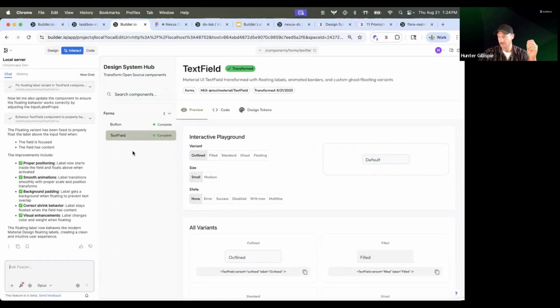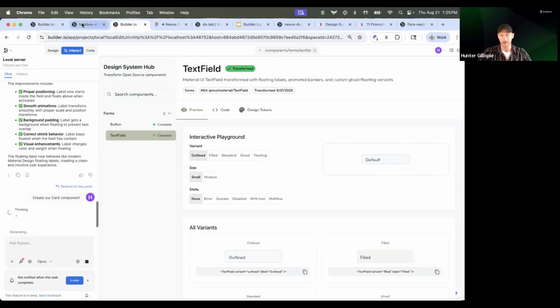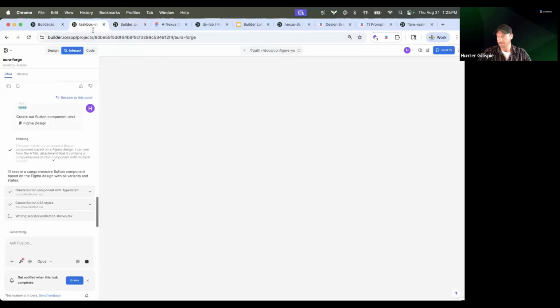But I'll show you how we can install that. We're going to actually do that on this repo here. And let's do one more component. We'll have it create a card. And then after that, we'll actually build out some documentation here and we'll go ahead and install Storybook.